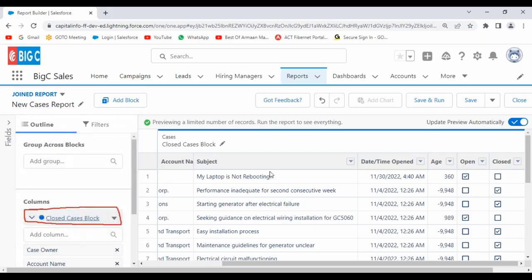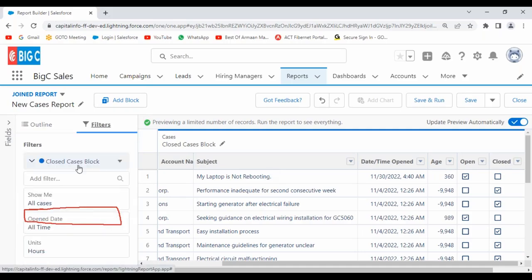Now in this particular table, what records you want to represent, we can apply the filters by using the filter section. Go to the filter section. Here also I have one separate section available to apply the filter conditions related to the closed cases block. For this table, whatever filter conditions you want to apply, we can add inside this section over here.